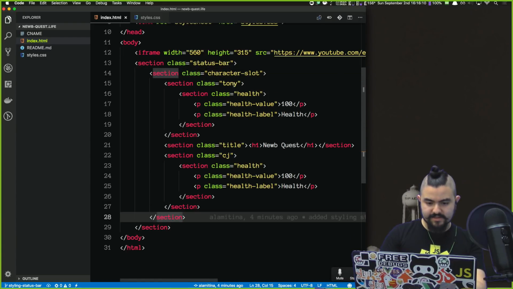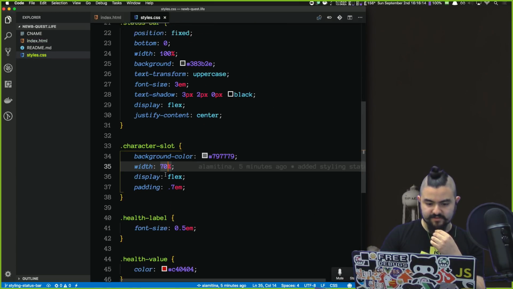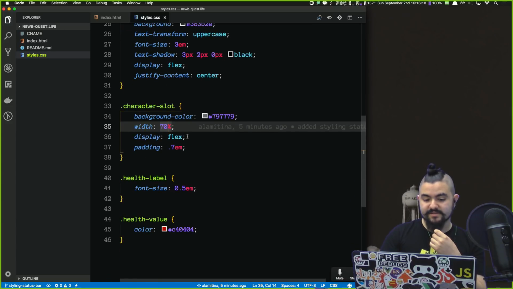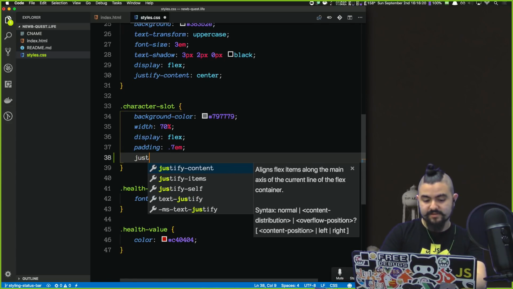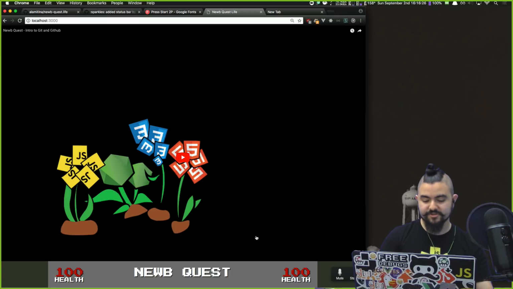I guess technically we want character slot to be 70% of the status bar. Okay, but I see character slot is display flex. What we want is justify content space between or space around, and that's going to push things out. It should, right? So that pushes the health to the side and the title in the center. And now we can have Tony's image there and my image here. That's what we want, right? Mm-hmm. Okay.